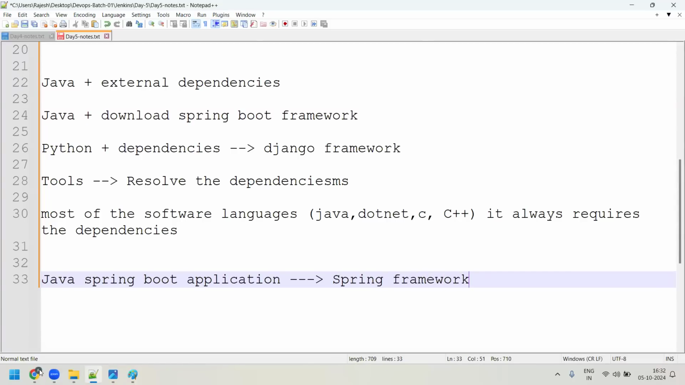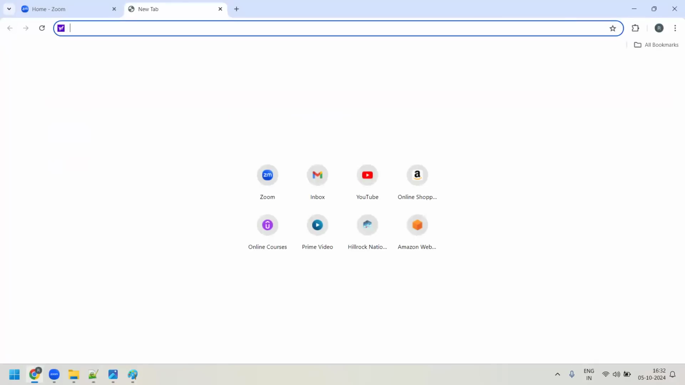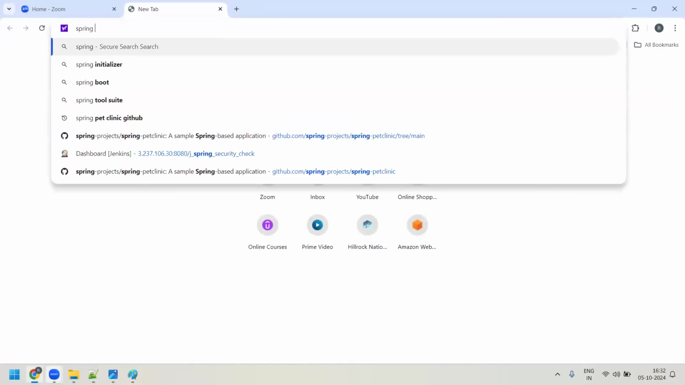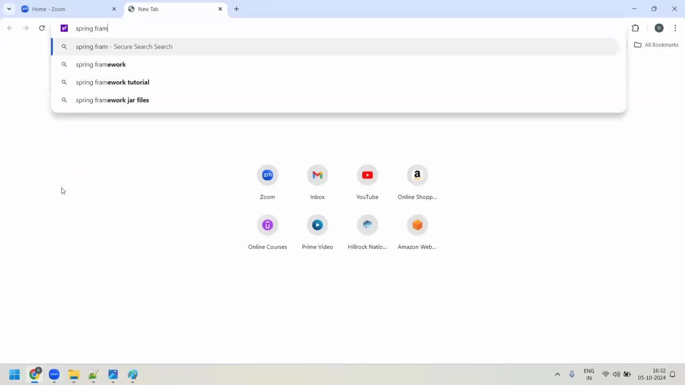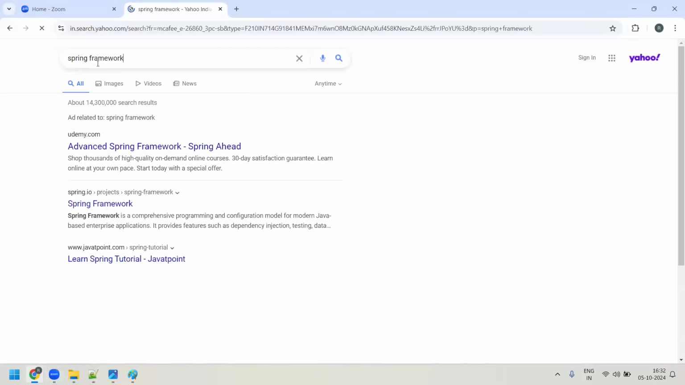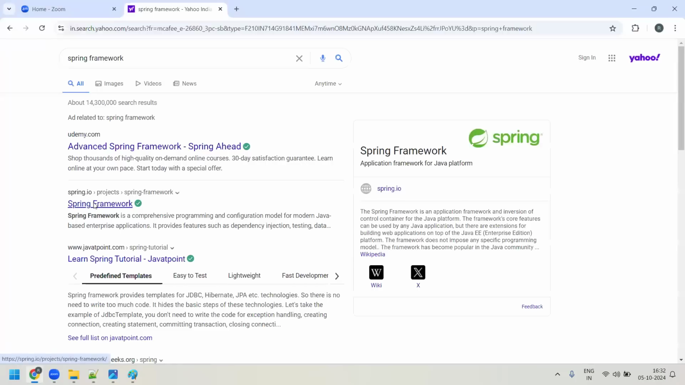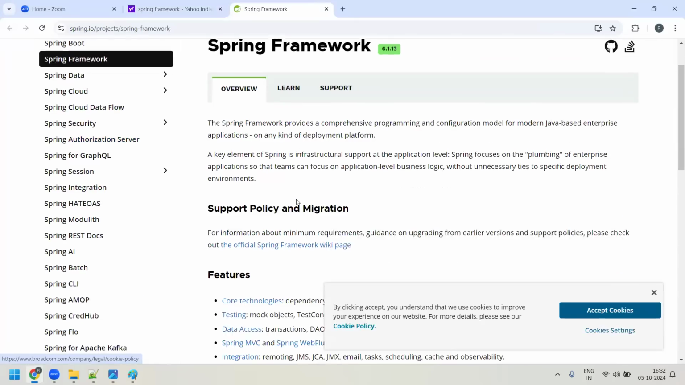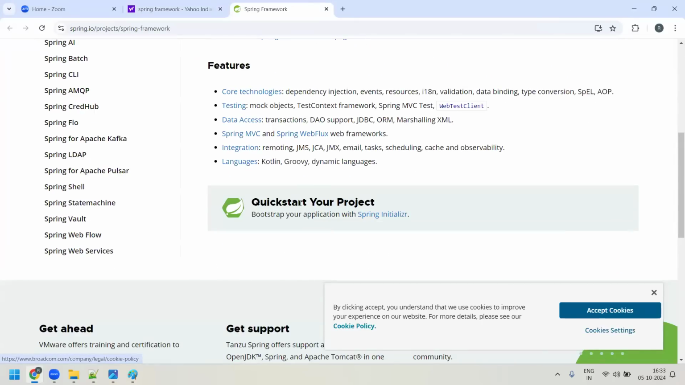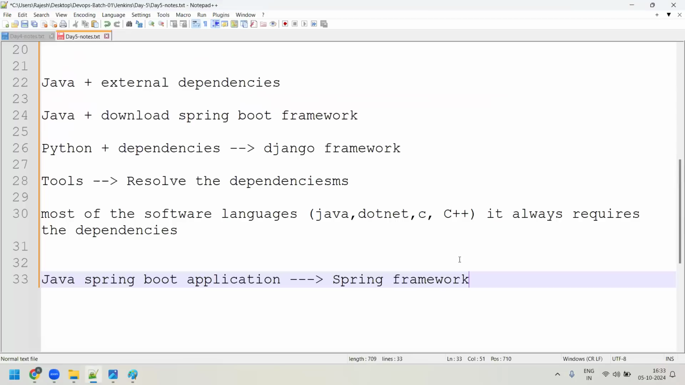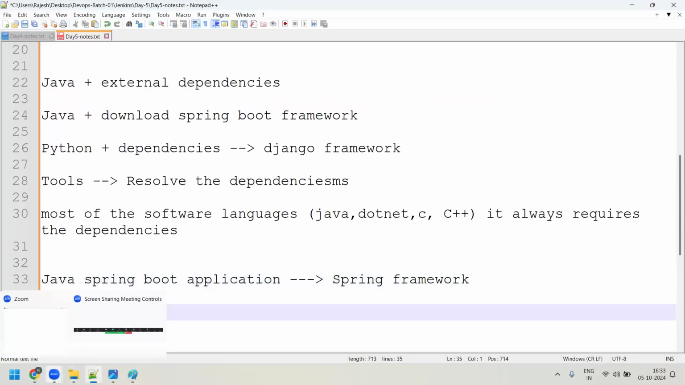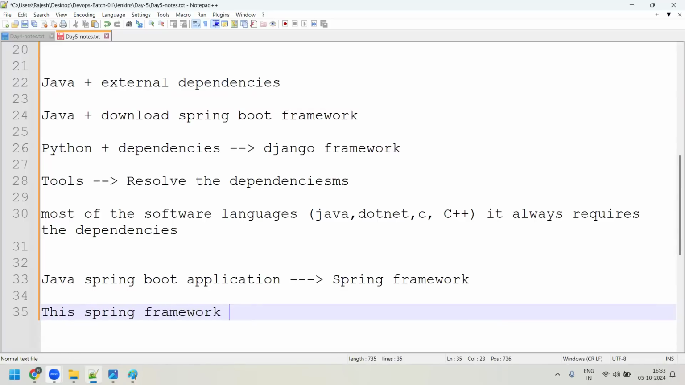What you can do is go to Google and just search for Spring Framework. You can see spring.io. From this, you can download all kinds of dependencies, whatever you need, right? You can download everything from this Spring framework. So, guys, this Spring framework is what we call a dependency.